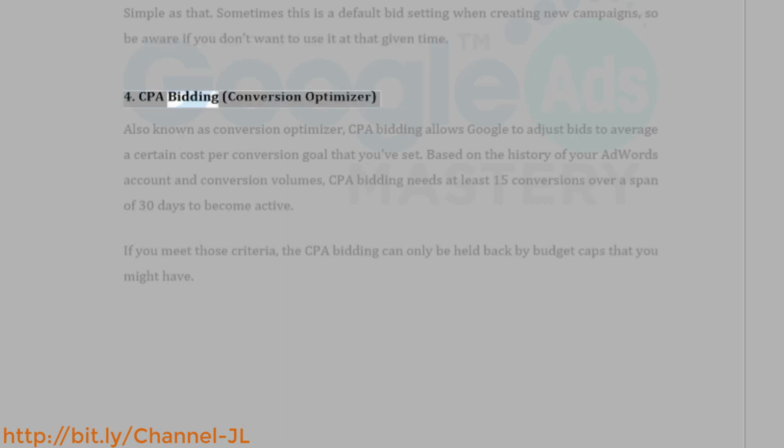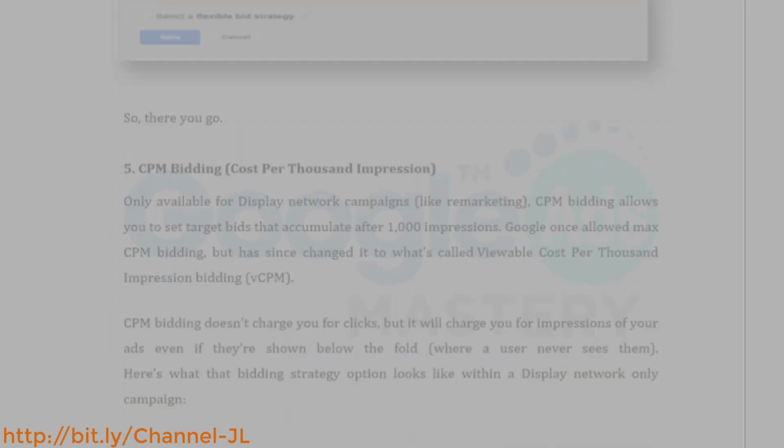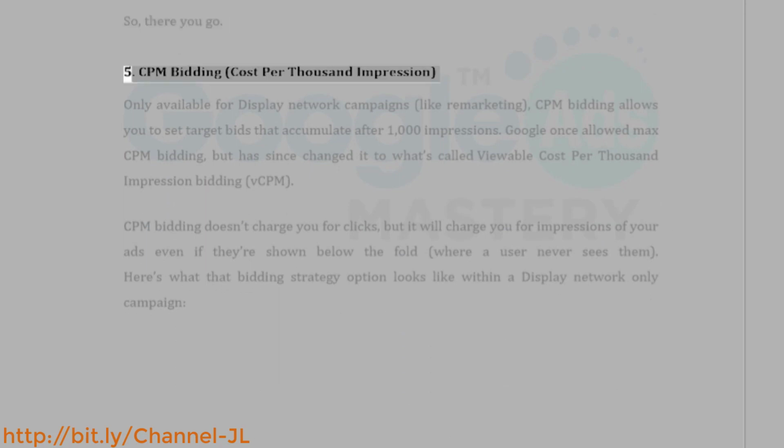4. CPA bidding, also known as Conversion Optimizer. CPA bidding allows Google to adjust bids to average a certain cost per conversion goal that you've set. Based on the history of your AdWords account and conversion volumes, CPA bidding needs at least 15 conversions over a span of 30 days to become active. If you meet those criteria, the CPA bidding can only be held back by budget caps that you might have. So, there you go.